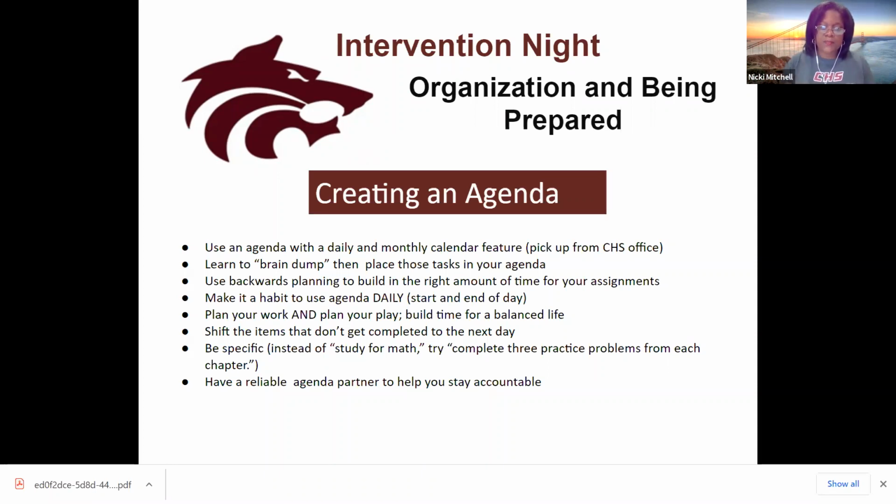So after you do your brain dump and you get your tasks in your agenda, it's a really important skill to know how to use backwards planning to build the right amount of time for your assignments. So in other words, if you know that you have a math test at the end of next week, you can put that test on your agenda for that date that it's going to happen, but then backwards plan. Realize that, hey, this is a test and I'm going to need to make sure I review 3 or 4 chapters. You can then decide how much time it's going to take from now until that test date in which to actually study for different units or chapters to be ready for the test.